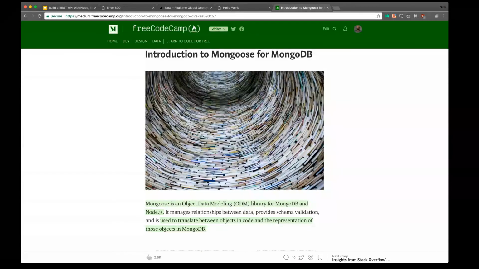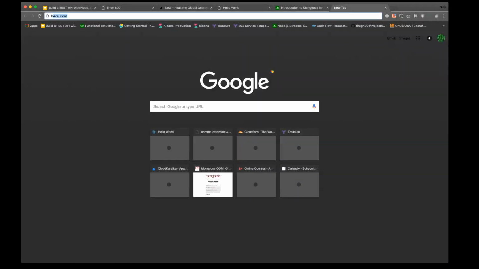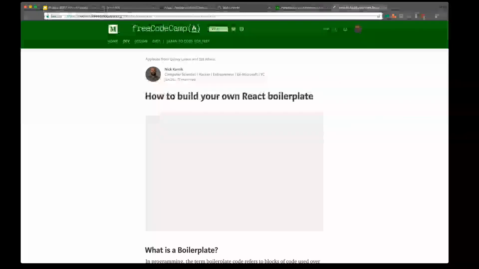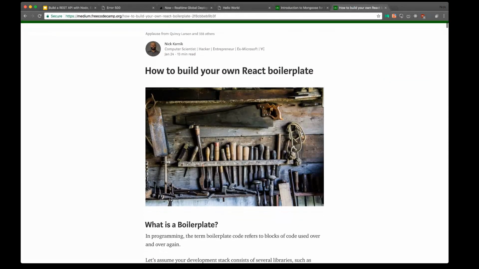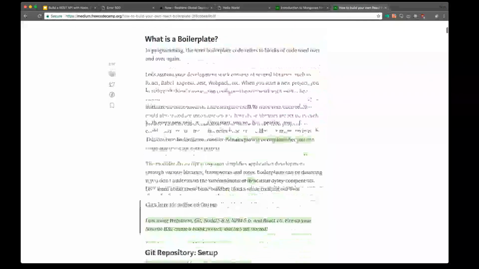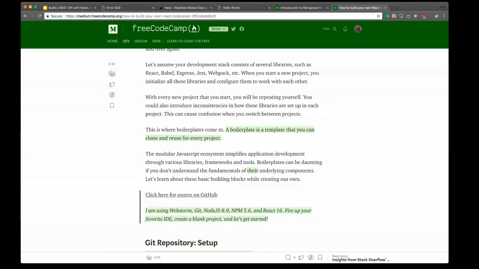There's also another one I have called how to build your own React boilerplate. This kind of introduces React into the mix, but it also walks you through some of these basic building blocks for creating Express servers and things like that. The idea was that most people start out with using some existing boilerplate, like create React app, for instance, but they don't understand the underlying building blocks. And that was the idea here, to break it down into individual pieces so you understand what's going on.